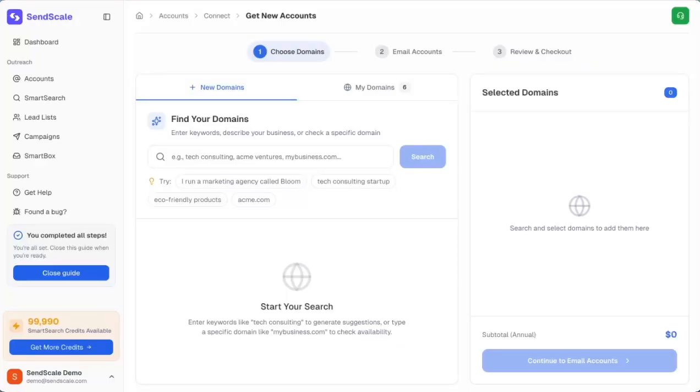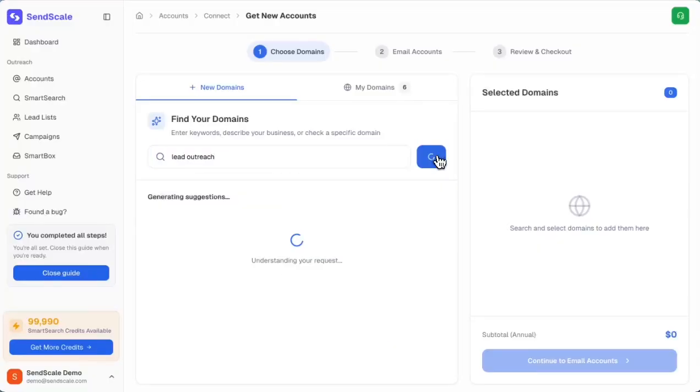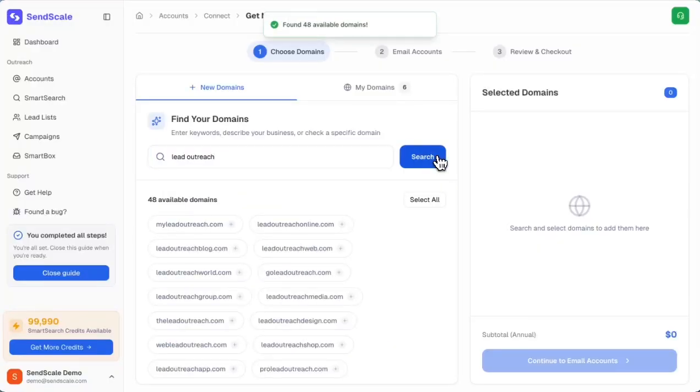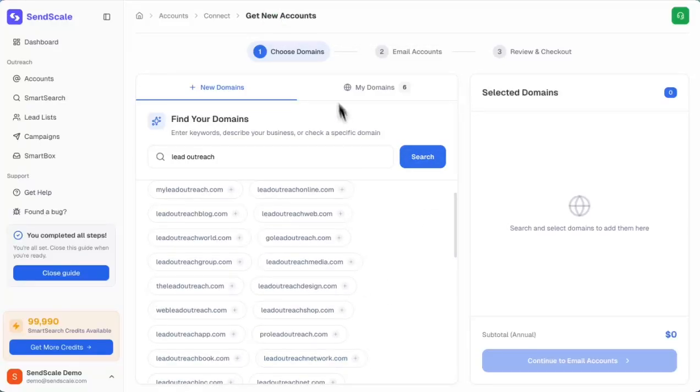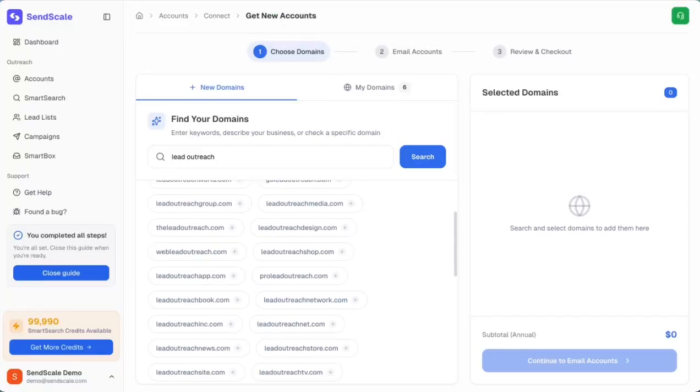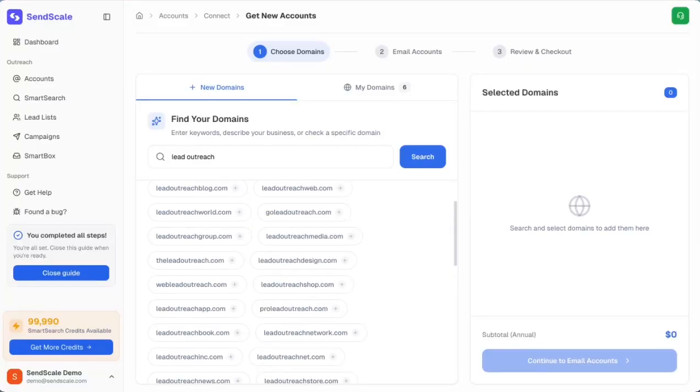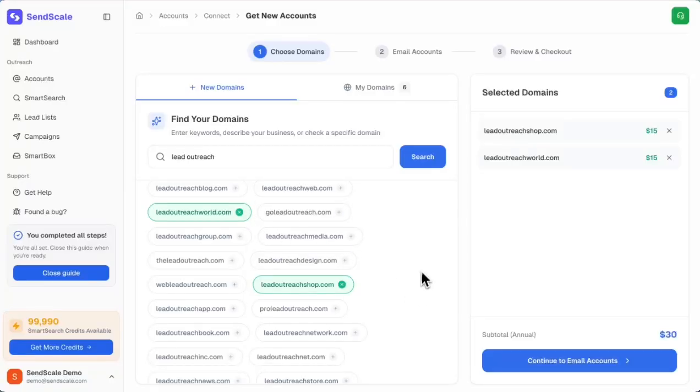I'm going to start by creating a mock marketing agency. So we're just going to type in lead outreach for what we're putting. It's taking our description and it's going to generate a domain that's neutral, professional, and available. As you can see, it finds 48 new domains with this. So I think for this, we're going to do lead outreach shop and lead outreach world.